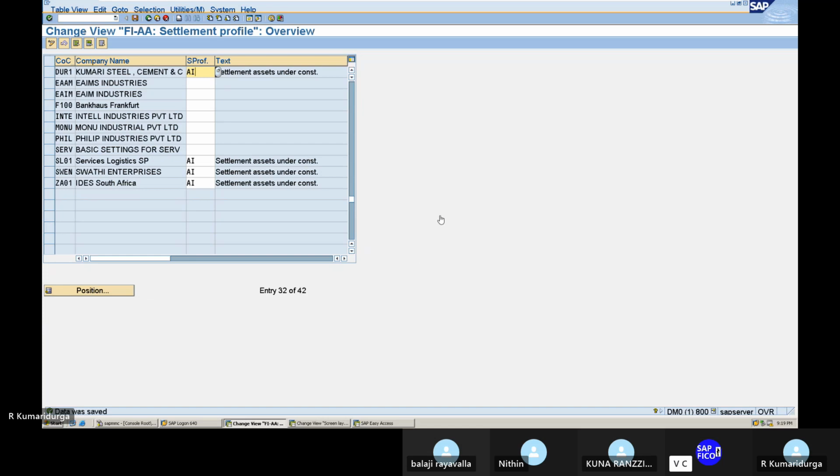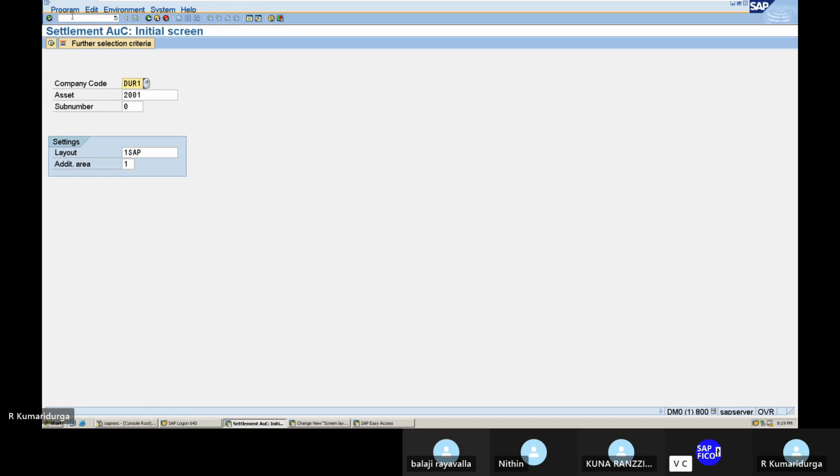Okay, so now what we need to do is settle the process, right? Settlement of asset under construction is done with transaction code AIAB. Go to the transaction code AIAB, ma'am.